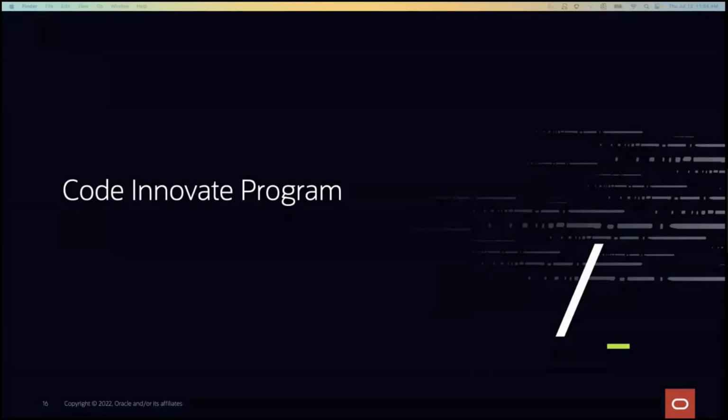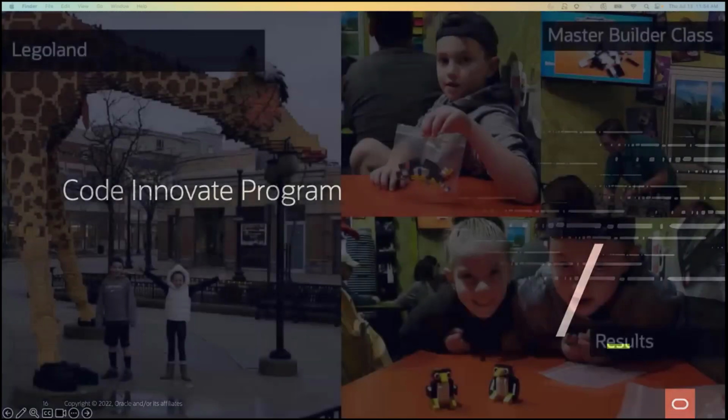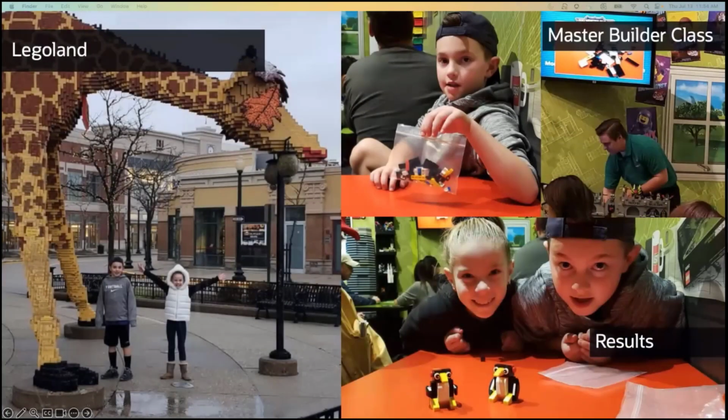So let's talk about the Code Innovate program. Before I get started, let me tell you a short story. Here we have these kids who go on a fun trip to Legoland. One thing they enjoy the most is the Master Builder class. As you can see here, the boy is being given disassembled Lego pieces. These kids build these cute little penguins without much instruction from the instructor. At the end of the program, these guys were able to create this together, right?